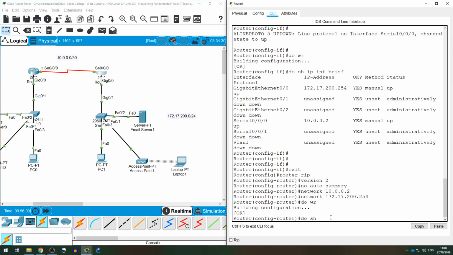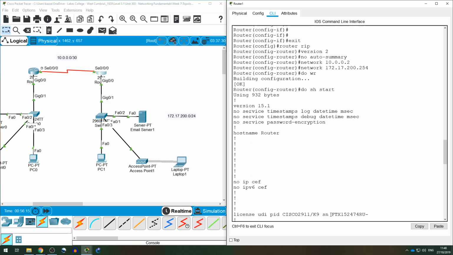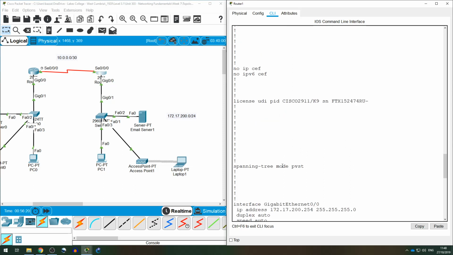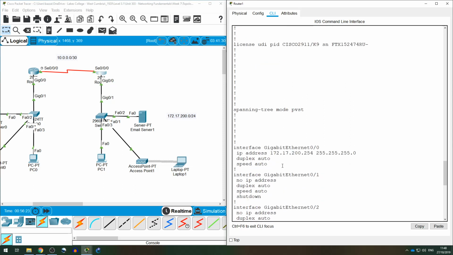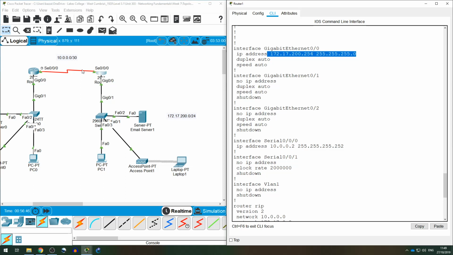I'll do show start, and let's have a quick dig. So we still haven't configured the name of the router, so it's just Router. We can change that to like R1 and R2, which you would do in the real world. You'd name it like the different sites, so like Workington and Whitehaven or something like that. But I digress. There's our network IP address for this side of the router, and there's the IP address for this side of the router.